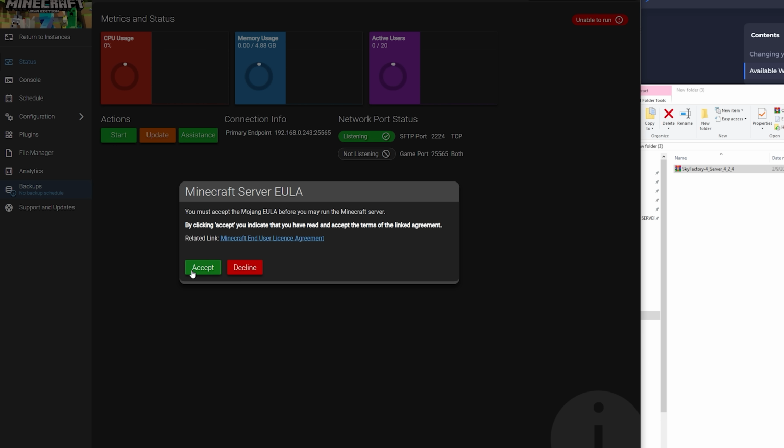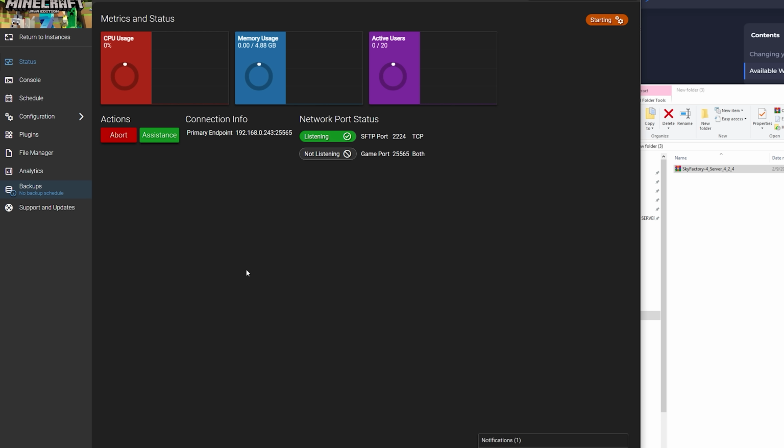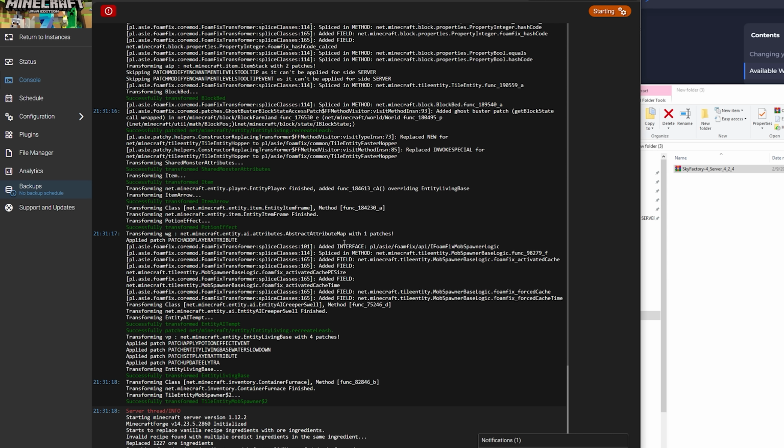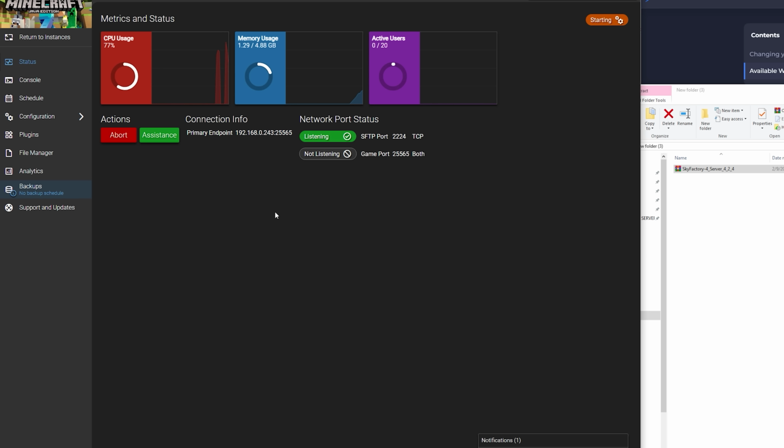Now it's going to have the EULA. You're going to accept it. And this is going to take a minute, probably a minute and a half to start up. It's going to run through all this stuff. And then hopefully we will have our modded server up and running.